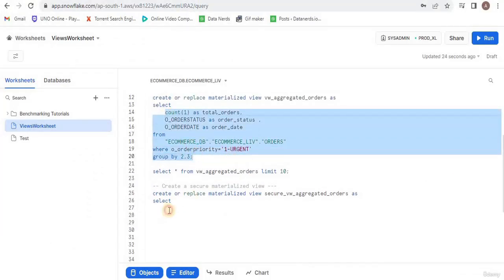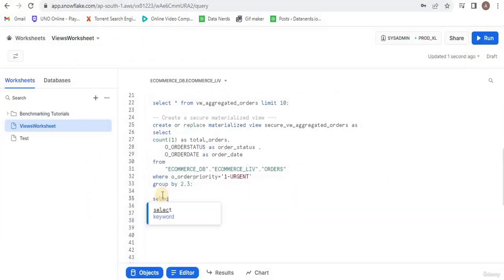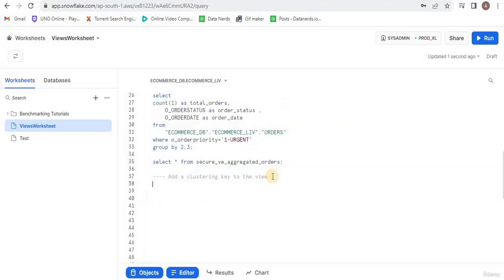I am going to use the secure keyword instead of materialized with the view name, and I am going to view the view now. I will add a clustering key to both of my views. A clustering key is a subset of columns in a table that is explicitly designed to co-locate the data in the table in the same micropartition. I will alter both views and cluster them on the basis of a particular column like order date.